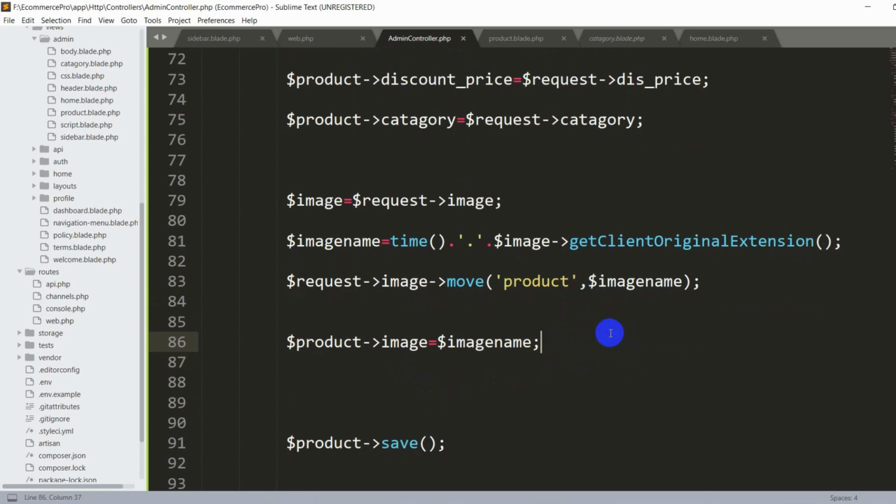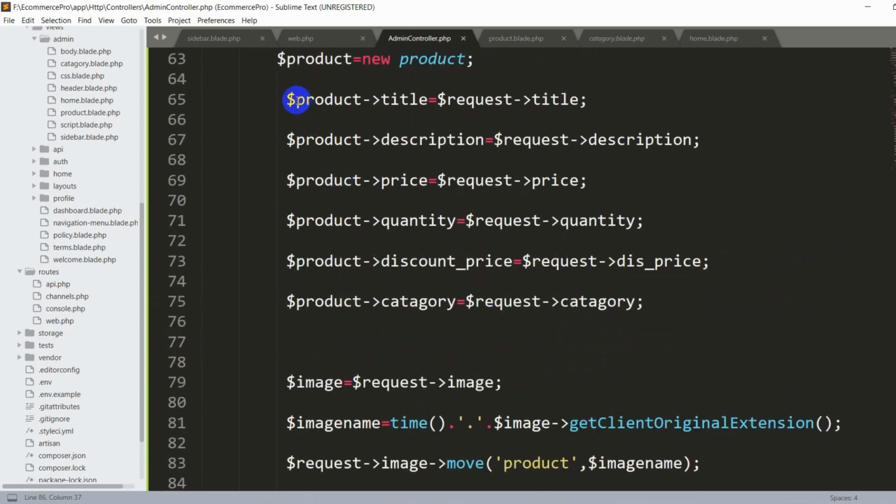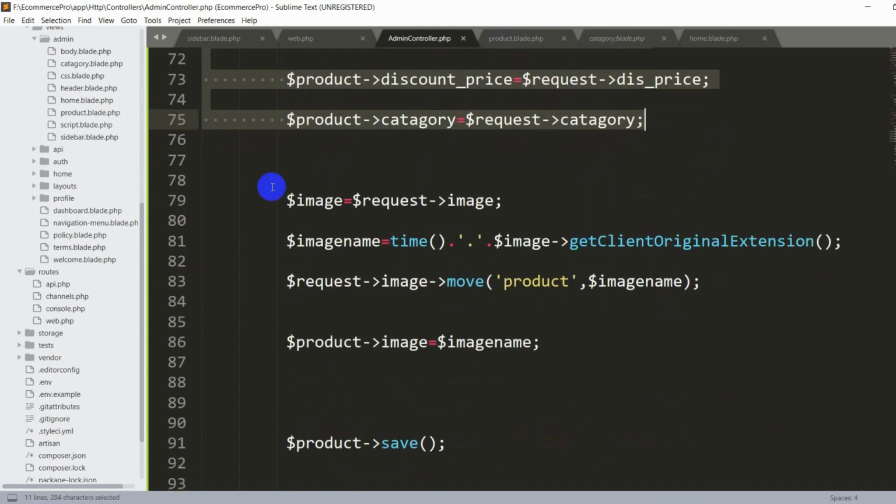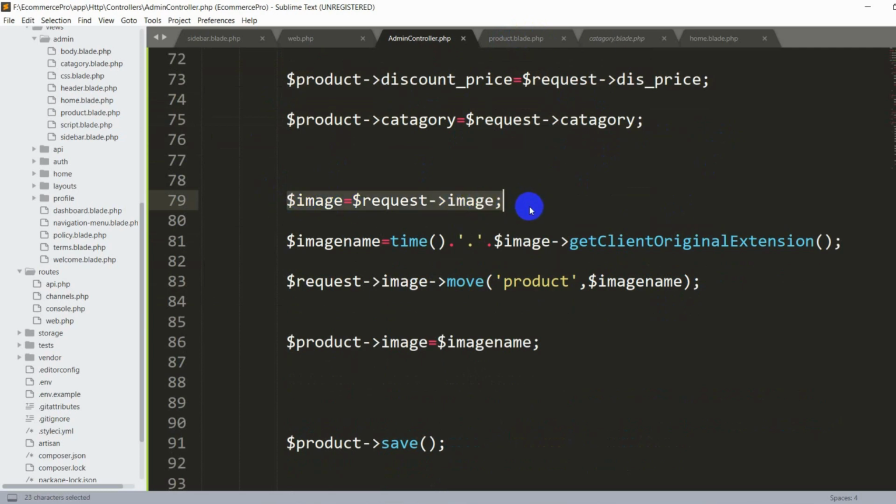So let me just explain everything once again so that you can understand it clearly. So here you can see storing normal text data is actually really simple. We are just calling over here the database name, and here we are requesting the value from the product.blade.php. The same thing goes for every data, but over here you can see for image it's a little different. First of all, we are mentioning an image variable and storing the image in that variable.